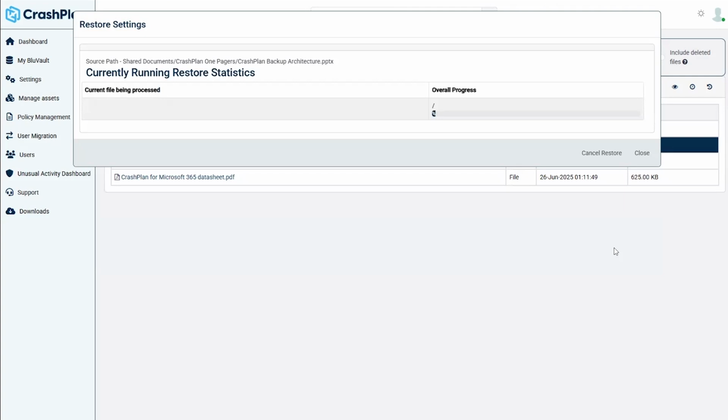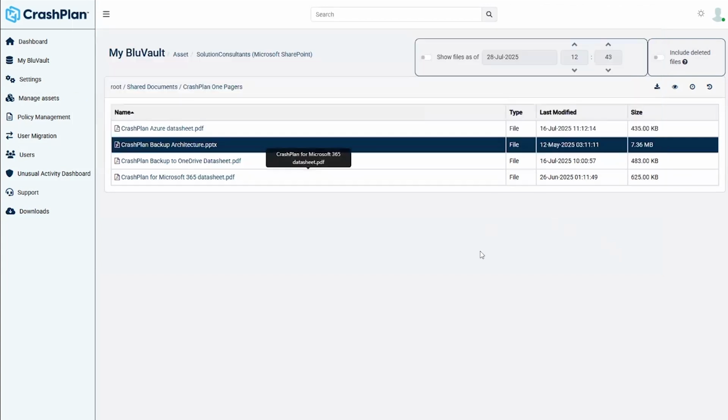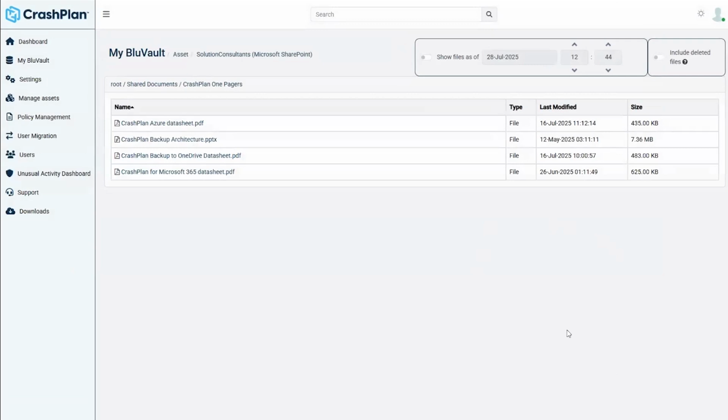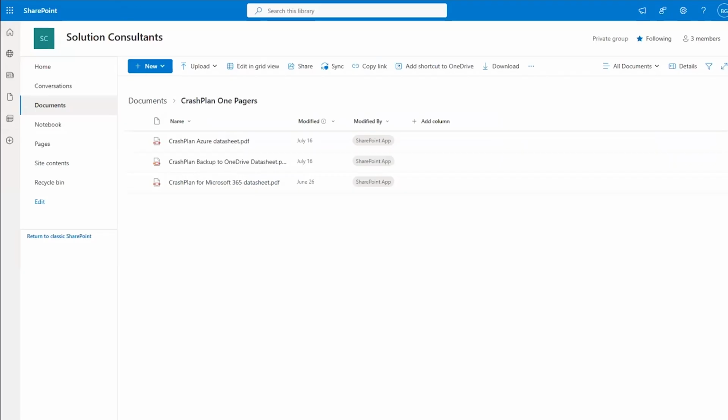I clicked restore, and what happens now is we are searching the backup. We're grabbing all the different chunks of the file and initiating that restore job. We could see the progress of the restore job, but it looks like it's already done. Let's go back into SharePoint. Let's refresh and look at that. Within a couple seconds, the file came right back into SharePoint.